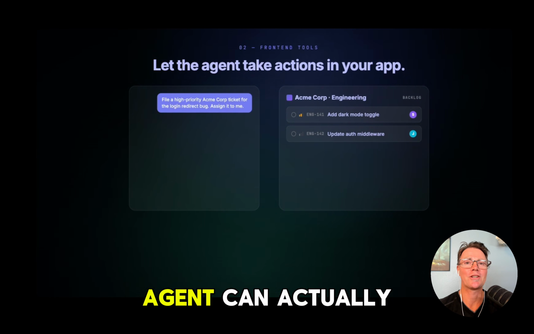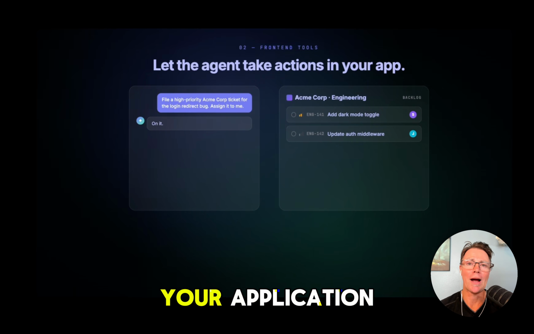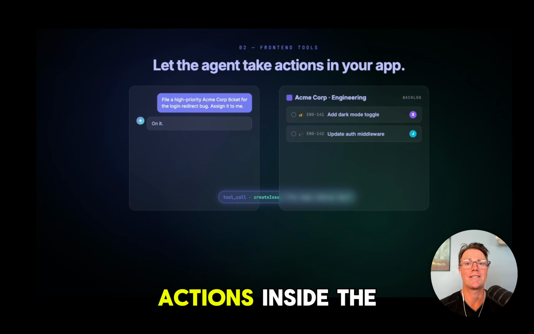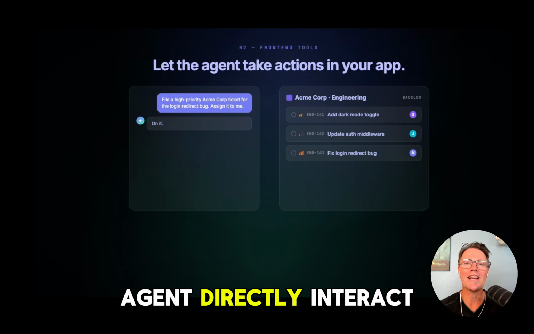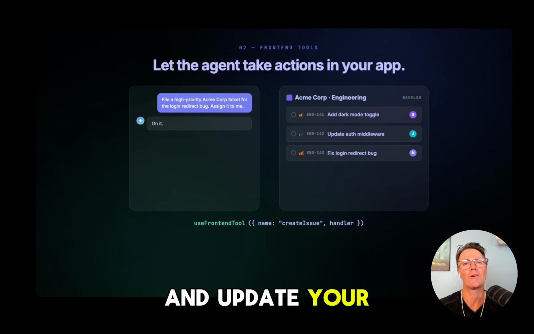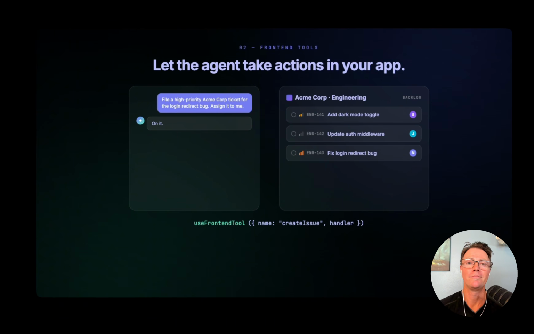Simply put, the agent can actually do things in your application and take real actions inside the product. Frontend Tools let your AI agent directly interact with and update your application's UI in real time.